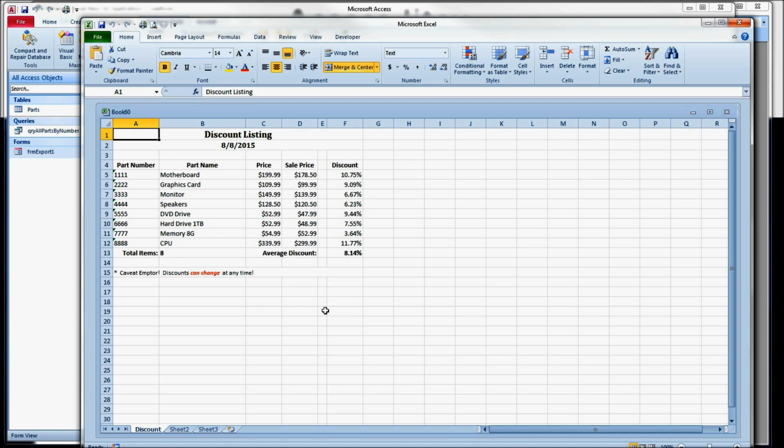Now, I don't know if this total line actually makes any sense or not to a customer, but again, I'm just trying to give an example of how you might use formulas and how you might format the spreadsheet.